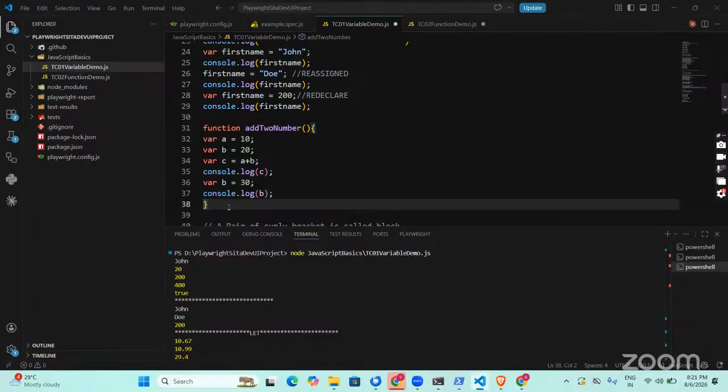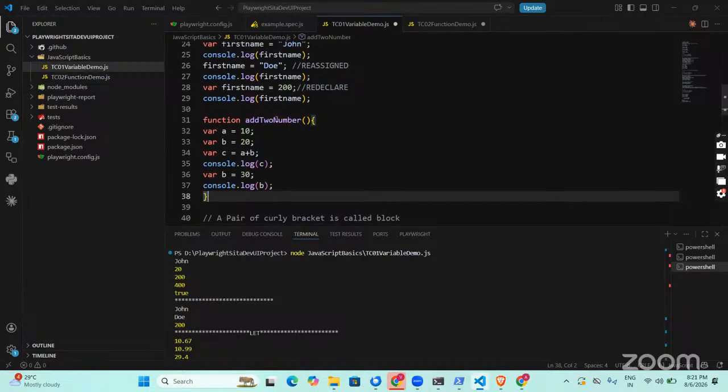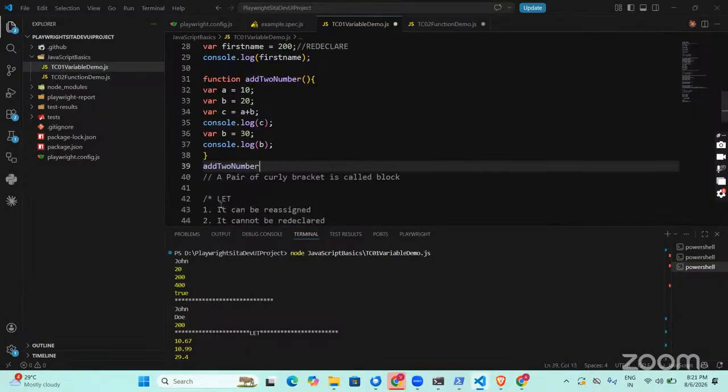Syntax should be simple, guys. This is the function declaration, right? This is TC2 demo.js. So how to call? Just writing add to number. Perfect. You just need to copy this and write it down somewhere. That's it. This is called a function call. So the above thing is called a function declaration, and the line number 40 is called a function call. Clear?